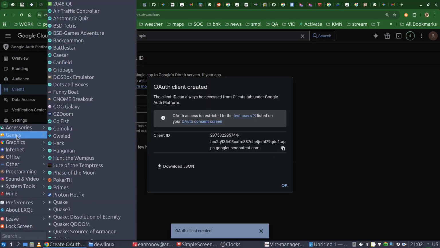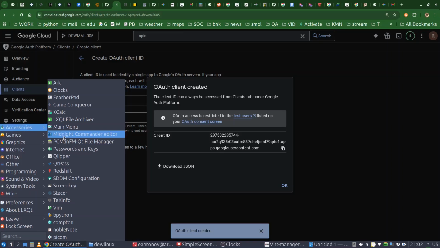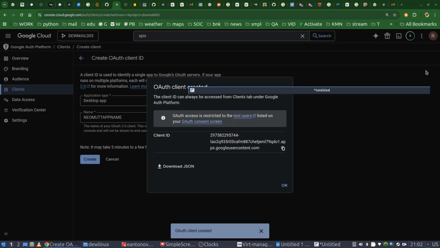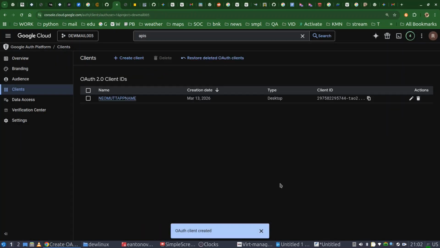and put it somewhere. So I'm going to temporarily put it in a simple text editor. This is my client ID, and later we would be given a client secret. So now we have the ID, and let's see what we have missed.